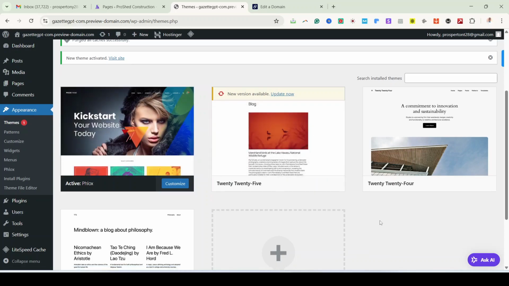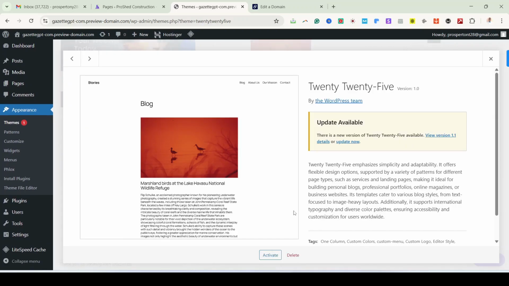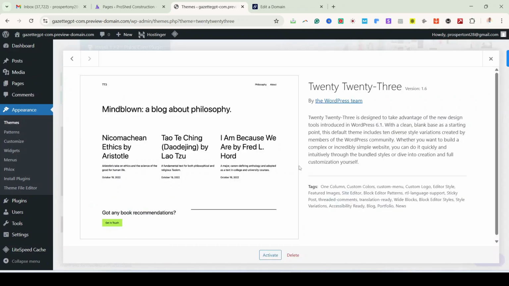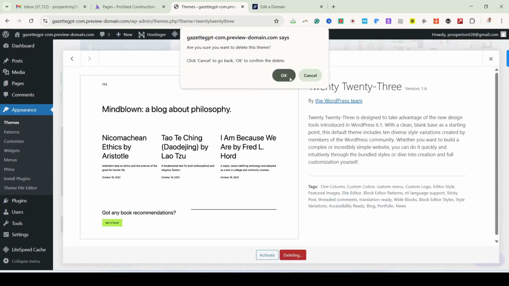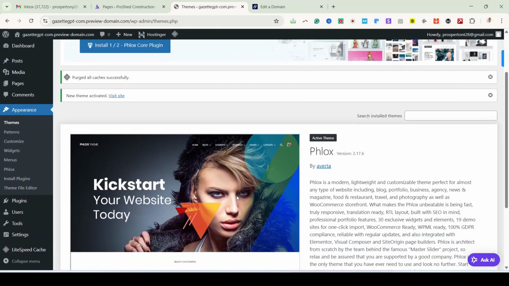Also, it is advisable that the themes we are not using, you just go ahead and delete them, since we are not using them, just to make the website lighter. It goes a long way. So we already have the theme that we want to use.